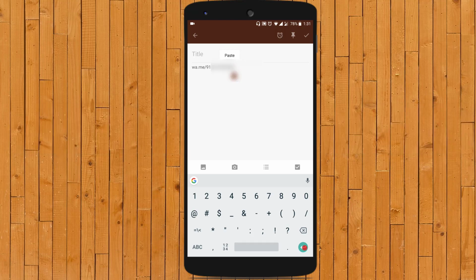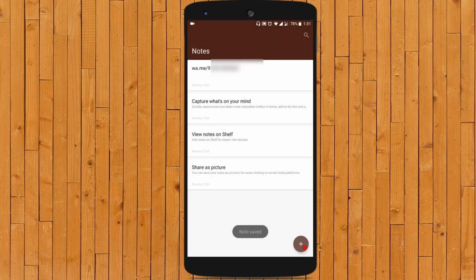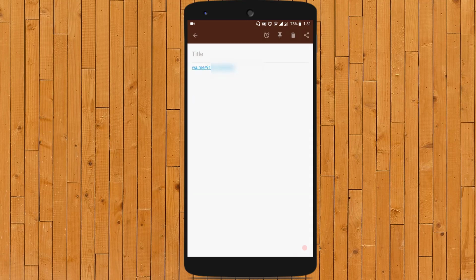So now I enter the mobile number along with the country code to which I want to send the WhatsApp message without saving it as a contact. If you see, it is shown as normal text and not as a link. So what you do is just come back or exit the notes application and open the note which you entered just now. Now you could see that it is shown as a link.